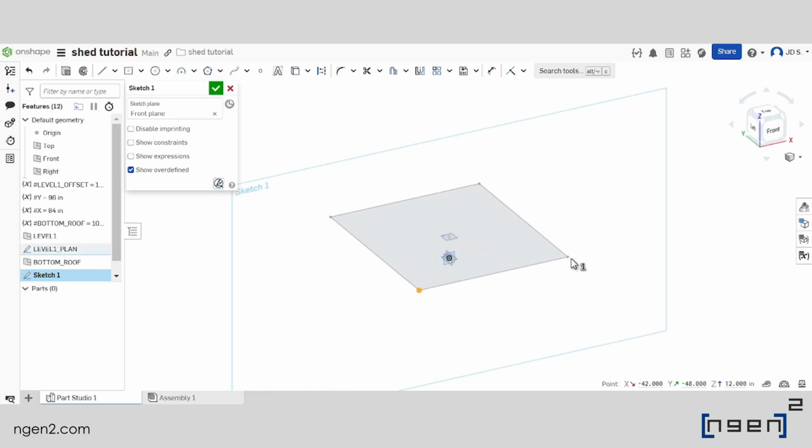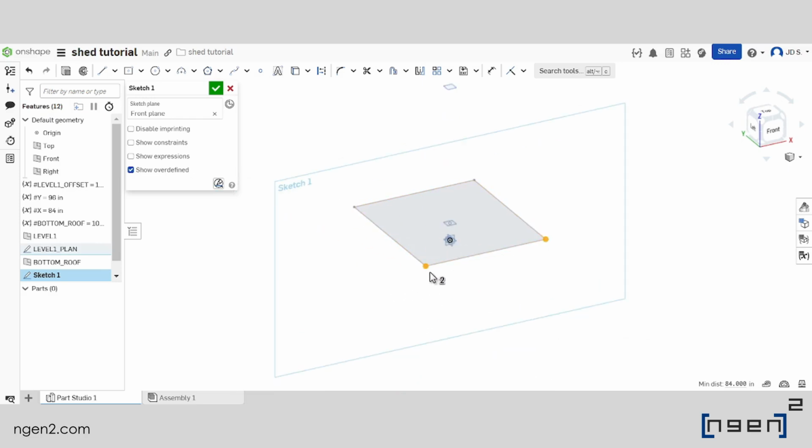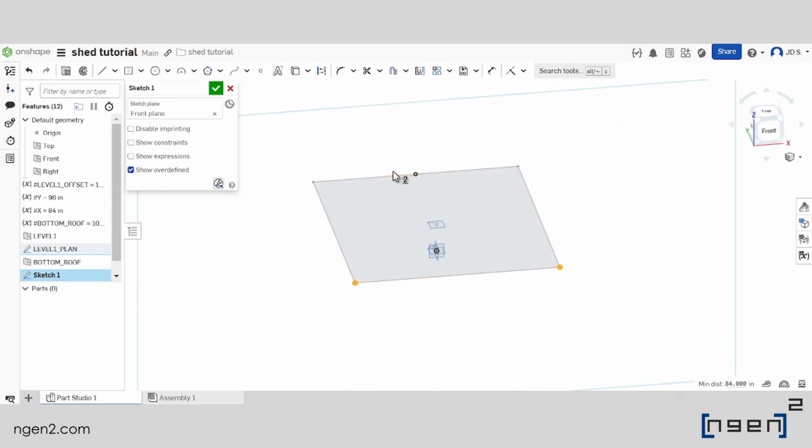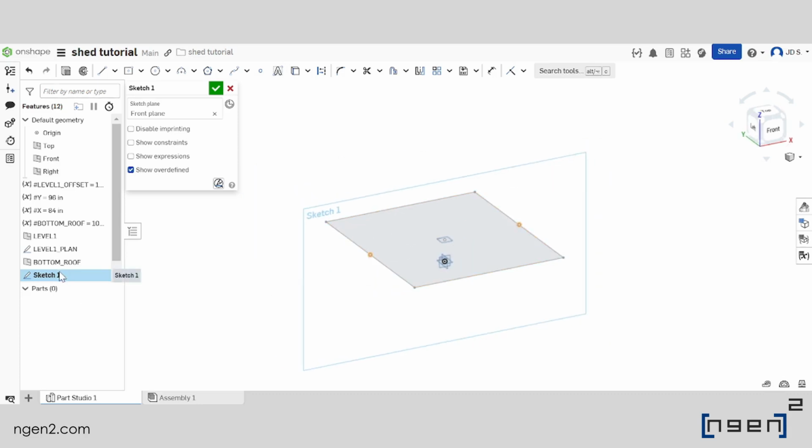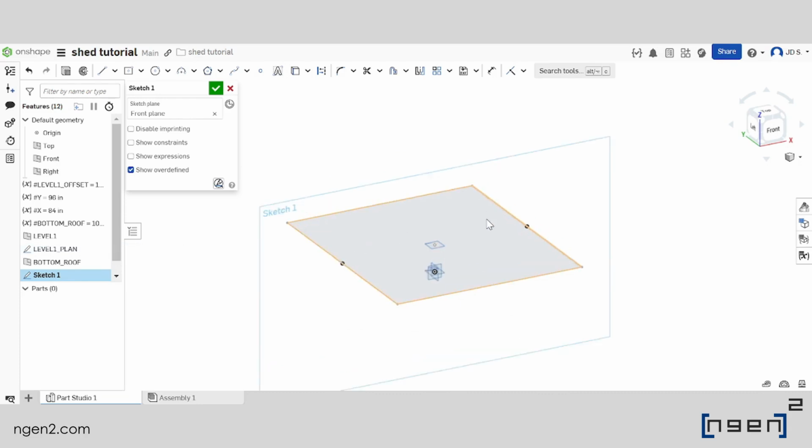So we're going to call these points. It could be these two or those two points. But we're going to call these ones here. And we will click project so that we project them onto the front plane. This way, the sketch is linked to the plan sketch.